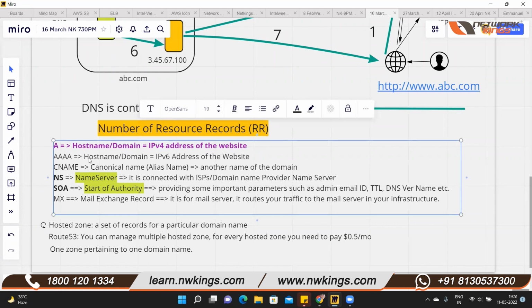And second is quad A. Quad A is exactly similar to A. The only difference between A and quad A is that A is for IP version 4 and quad A is for IP version 6. But the purpose of A and quad A is the same.